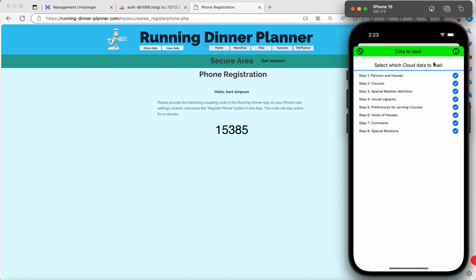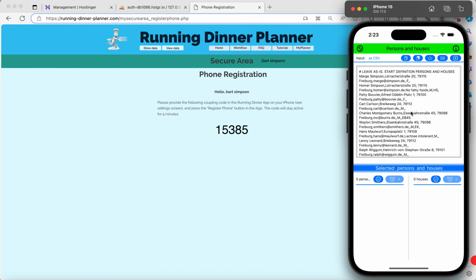So we press that, and it tells us, okay, I've got all kinds of data. Do you want to load everything? And we say, no, let's just forget about all these because we haven't filled in anything anyway. And let's just go for the persons and houses. So there you have it, what you just filled out on the web.